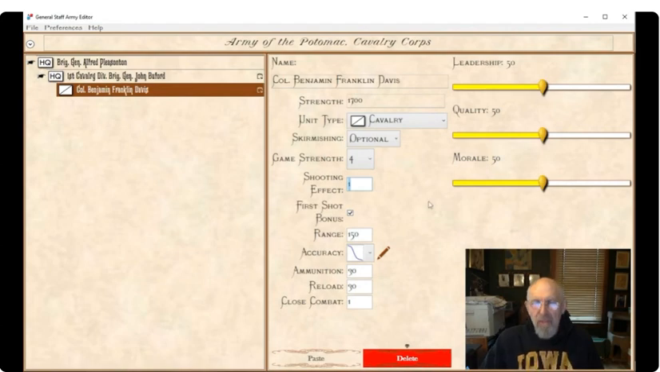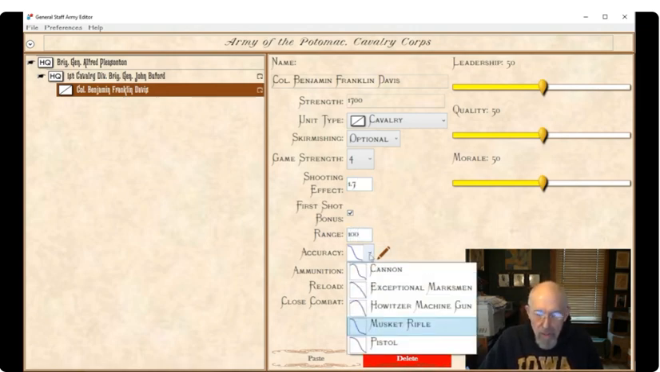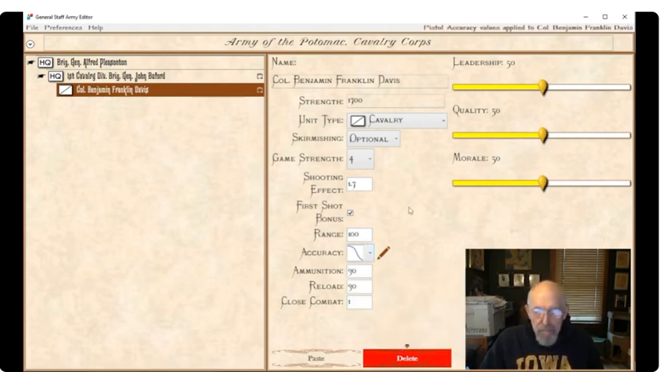Shooting effect. This is the multiplier for every person in this unit. So if we have one infantryman as a value of 1, what is the value of a cavalryman and a horse with a carbine and a saber? I'm going to say 1.7. First shot bonus, yes, that has to do with the gunpowder and the smoke. Range, we're going to give them a range of 100. You can select the accuracy. This will be musket, rifle or pistol. You can draw your own too. Ammunition 30.